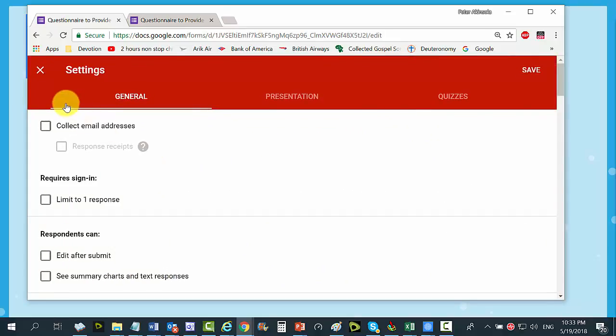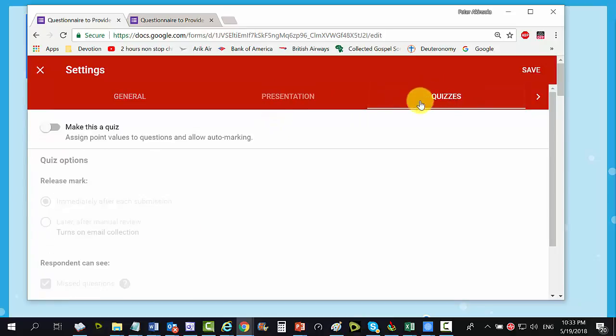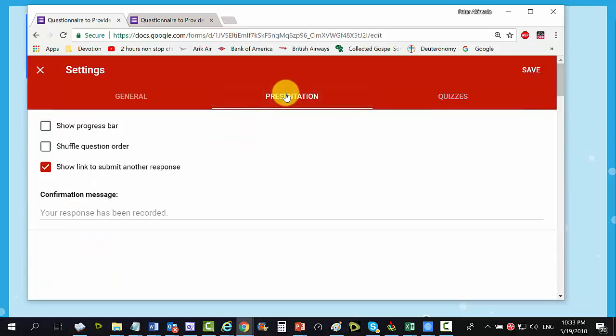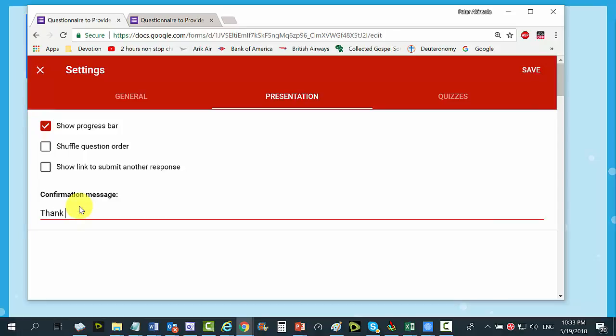The general one, make sure nothing is checked. The quizzes one, don't bother about this. The middle one, presentation, is what you need to check. You can see show link to submit another response. We do not want that, so you must uncheck this. Then show progress bar, you check this, and then you type, thank you, dear University of Burundi doctoral student, for the feedback.